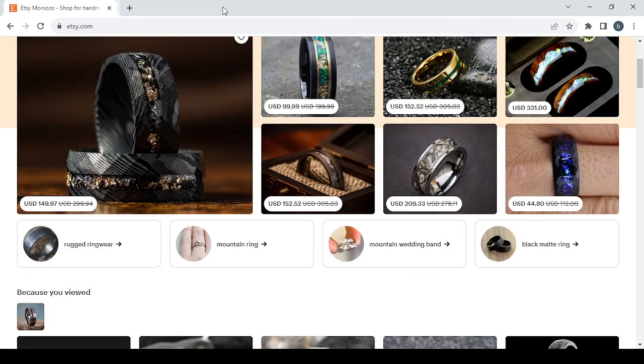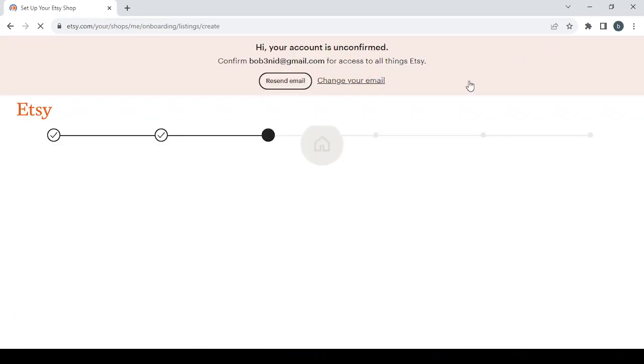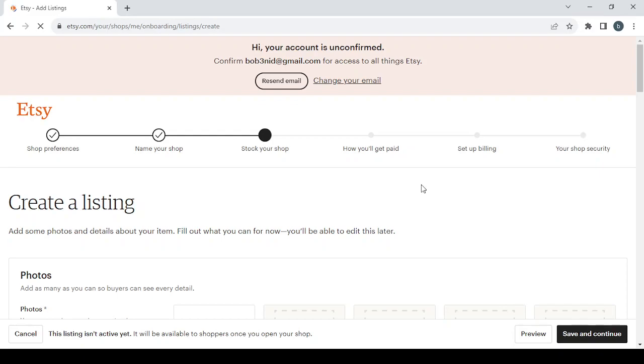Let's close this page, go to the main one, click on the shop manager button in your top right. Then you will proceed to setting up your Etsy shop. So here you have 6 steps to go through in order to set your Etsy shop. And the first step is the shop preferences. Then comes naming your shop, then stocking your shop, then you choose how you get paid, then you set up the billing or the payment processors, then you end with the shop security. So let's start from the first step, which is the shop preferences.